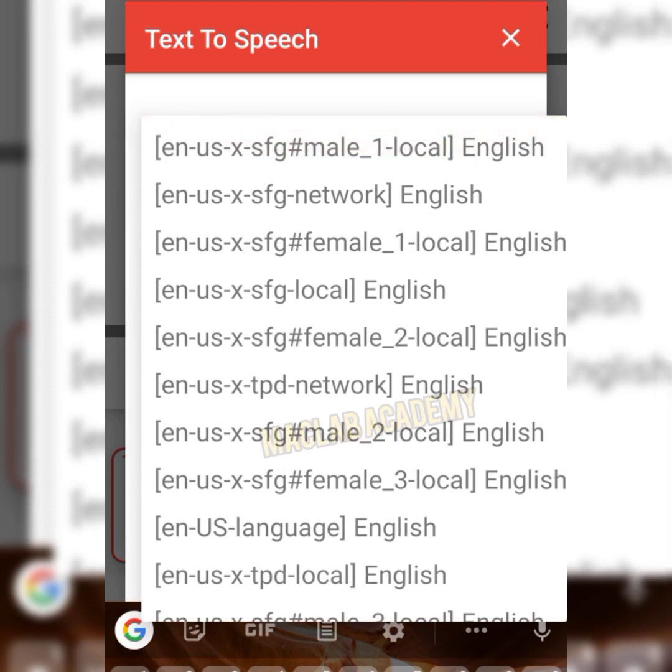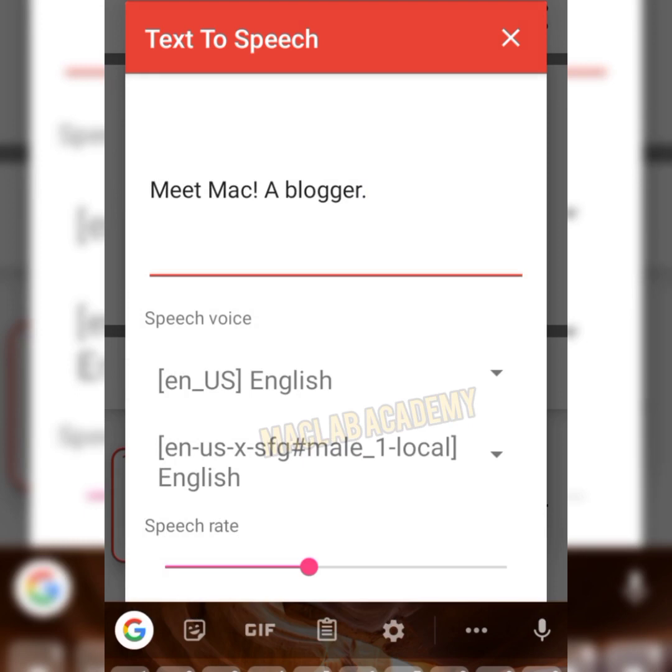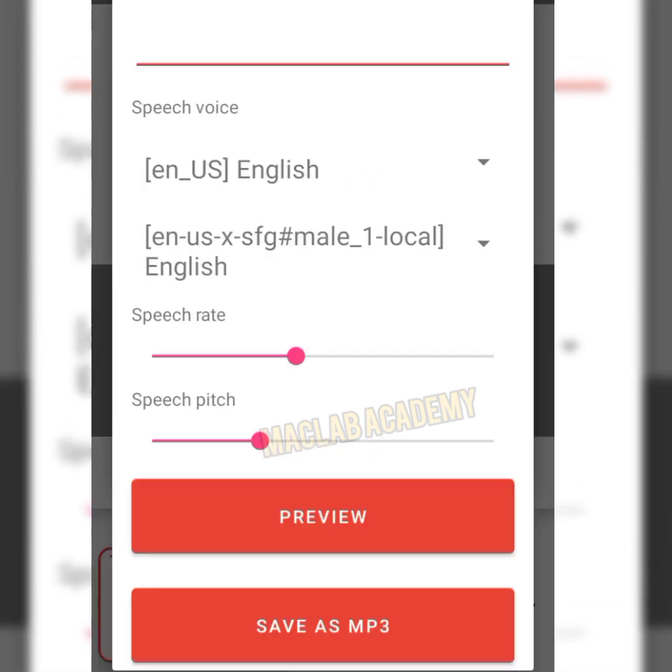Let's click on this one, US mail, number 1, and preview it. You are going to preview it, looking for the one that sounds more real than robotic. I don't know if you understand that. So I'm going to preview it to hear it. Meet Mac, a blogger. Of course, this sounds robotic, so I don't think it is authentic. So you are going to go ahead and change it. For me, I don't like it. It sounds so robotic. But before we do that, let me show you this other option.